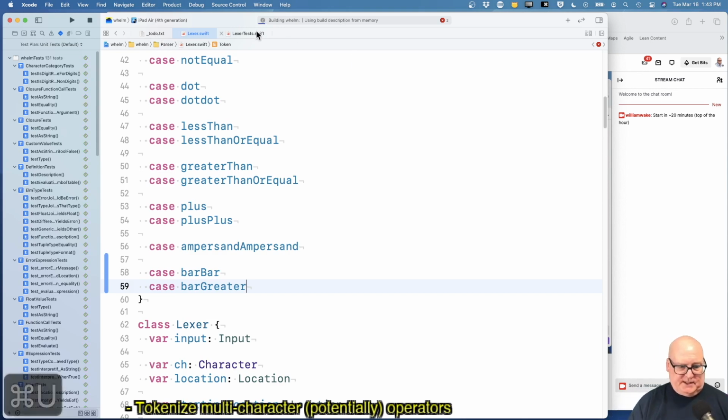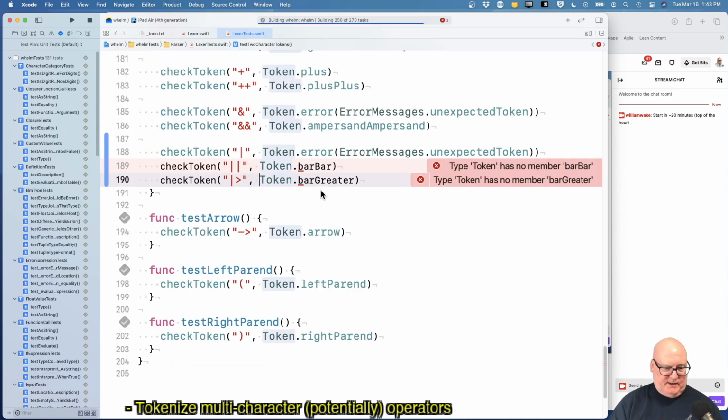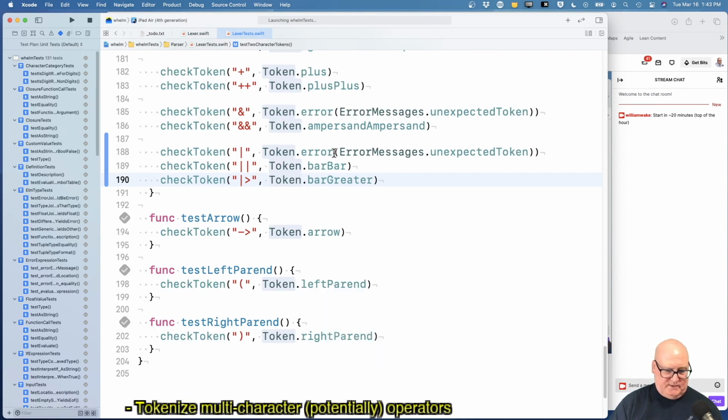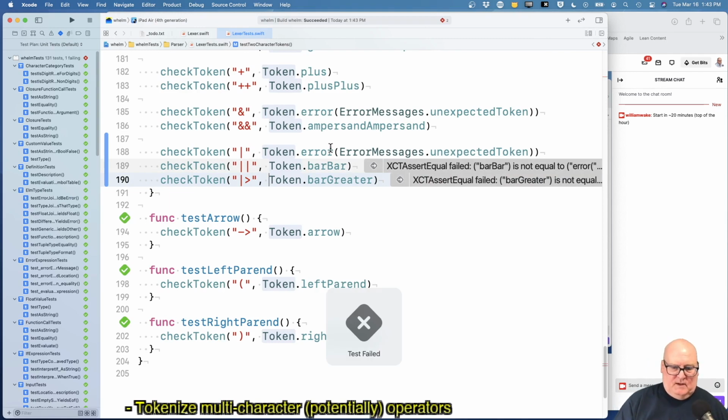And these two tests should fail. Everything else should still be working. This first one should be okay because it's not expected now. Okay. Right. So we're at a failing test. Bar greater, bar both have errors.